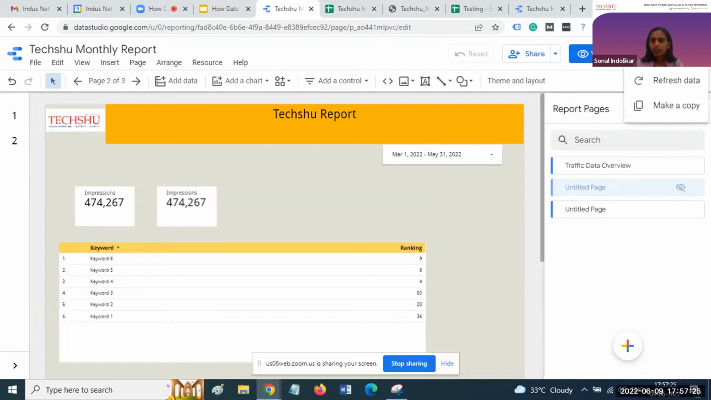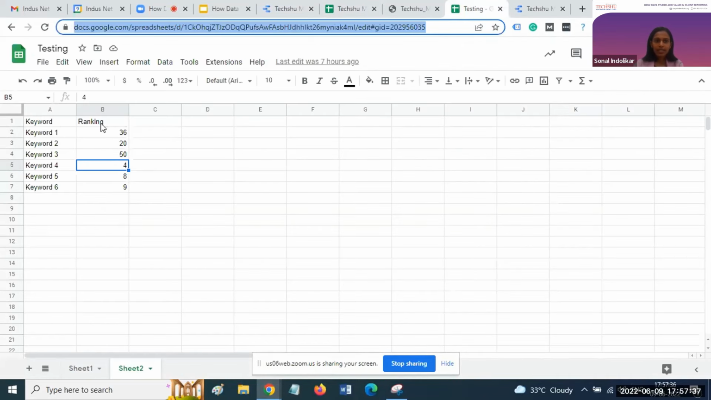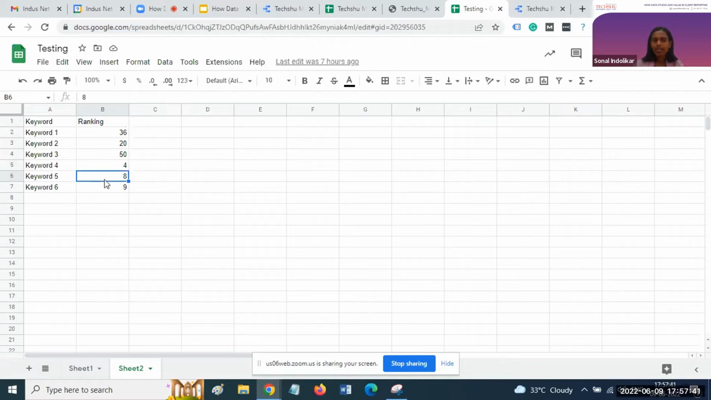Okay. Also, one more thing I forgot to share with you. In Data Studio, there is a refresh option available. For example, when we created the ranking data in Excel and imported that data into Data Studio, if we change the ranking over here, right now, for example, this is the 20th position for the second keyword. The position is changed from 20 to 40, and we want the real-time data in Data Studio.